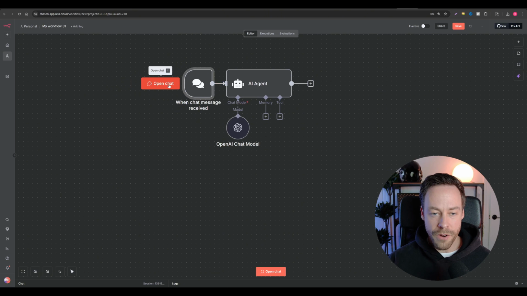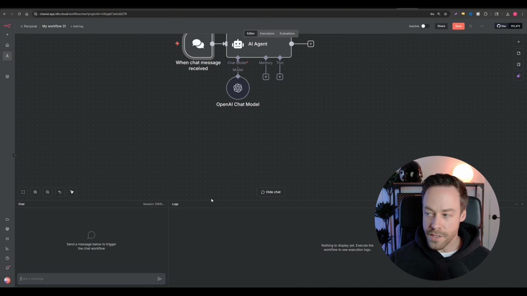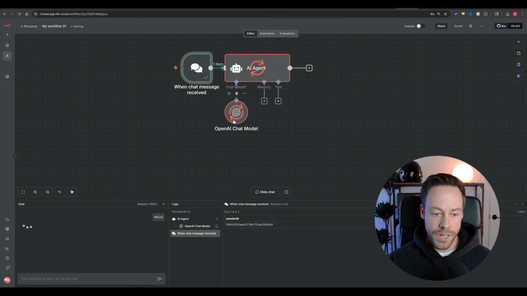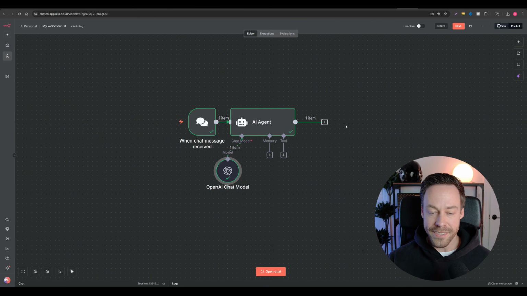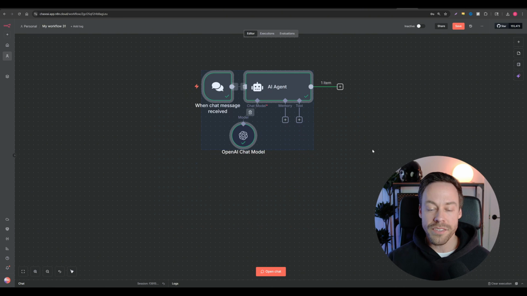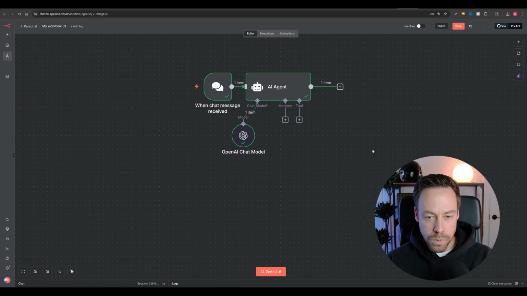Now I can open chat right here, and you see this chat window down on the left. I can just say hello. You can see the model working, and it responded to me. Hello, how can I assist you today? Just like ChatGPT would. Now, you might have just followed along with what I did exactly and still had no idea what the heck actually happened. So let's talk very quickly about what we actually just did.